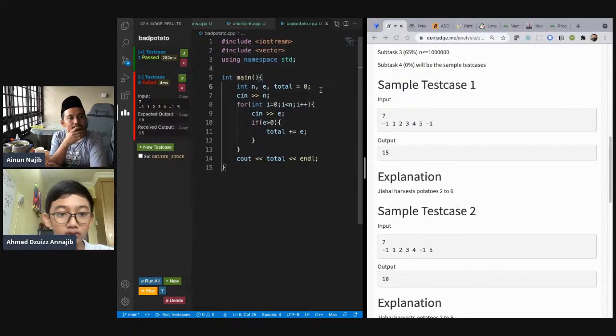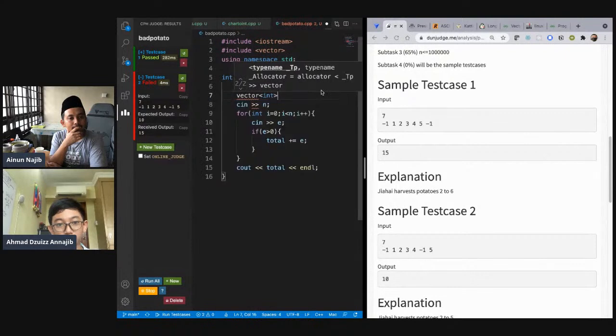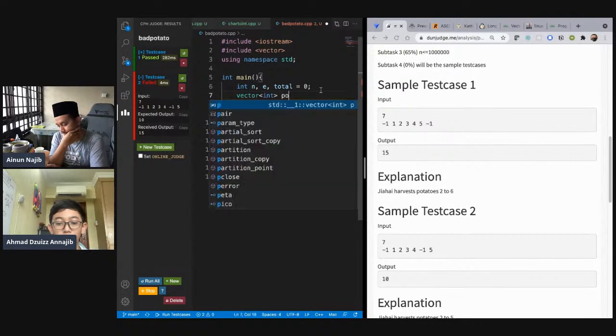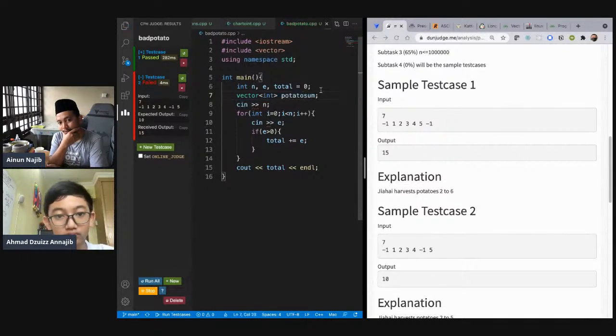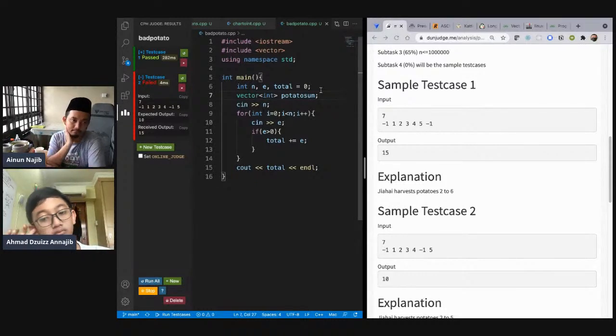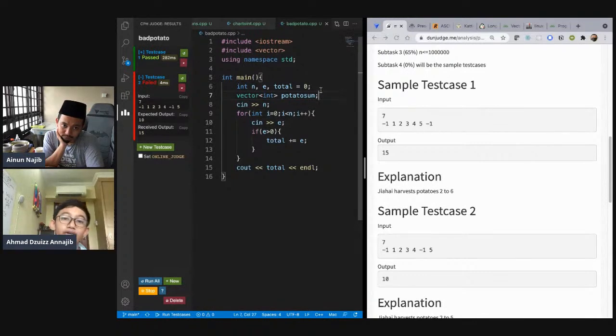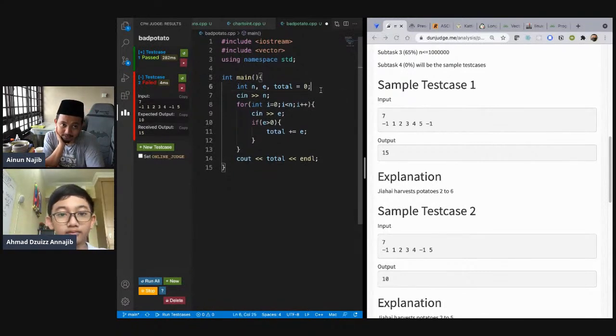Vector. And then I make a vector of int. Oh, I see. Potato sum. Do you really need to store it in a vector? Do you really need to always remember all the contiguous weight? No, not really. You just need to know what is the maximum, right? That's all, right?